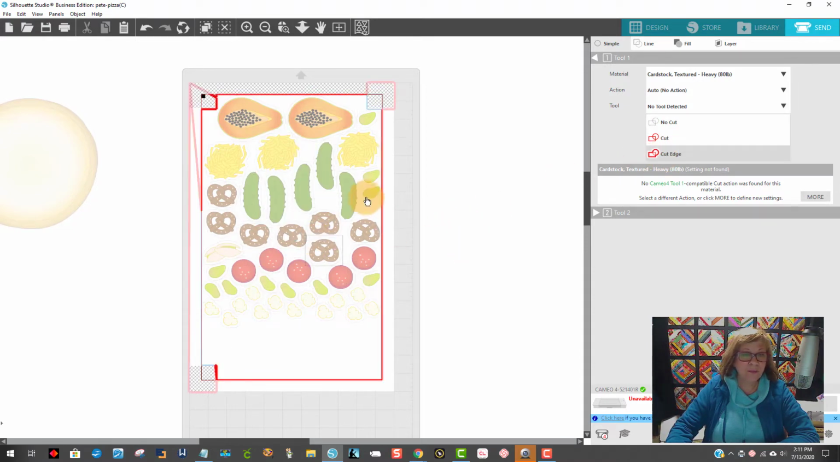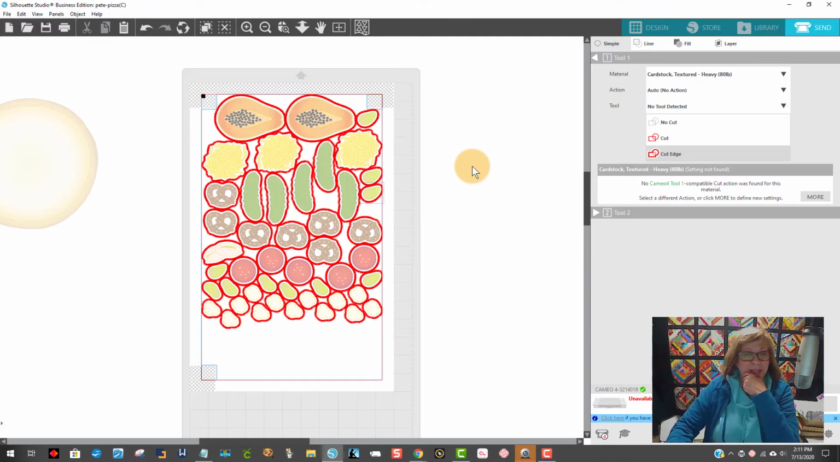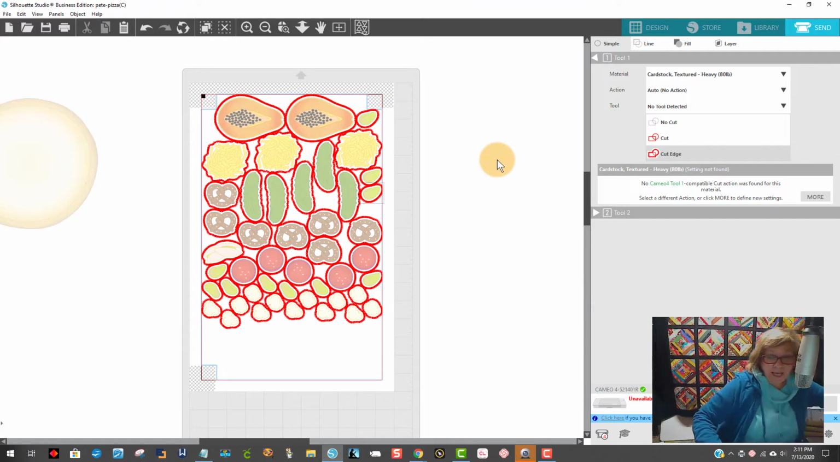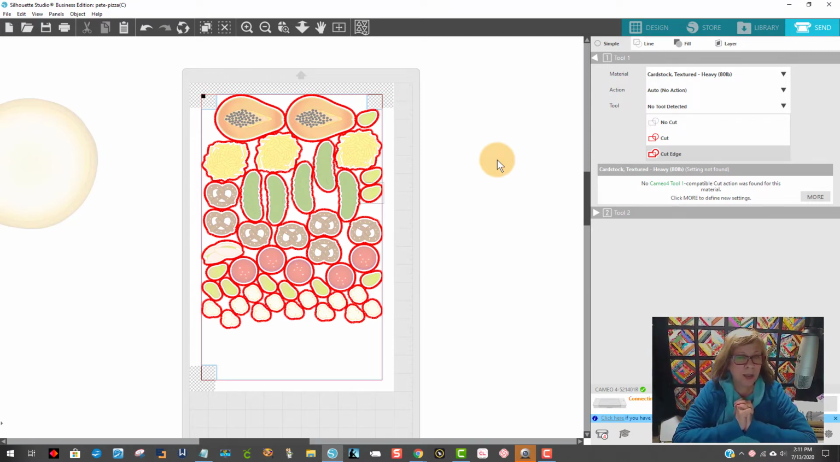And it looked weird for a minute there. There we go. I just had to click back on it to get it to look right. And now it's going to just simply cut the edge of all of those parts. When I'm done with that, what I think I will do is to go ahead and cut another whole sheet without printing anything on it.